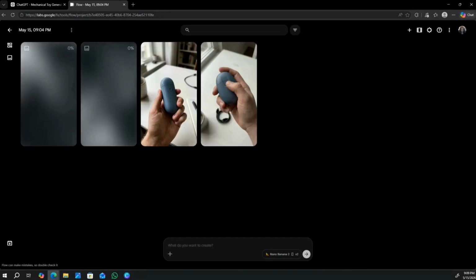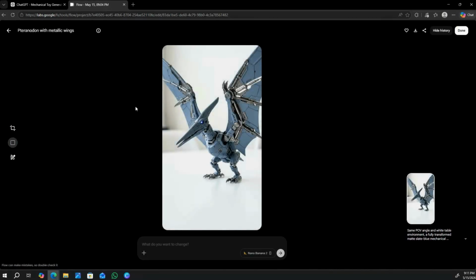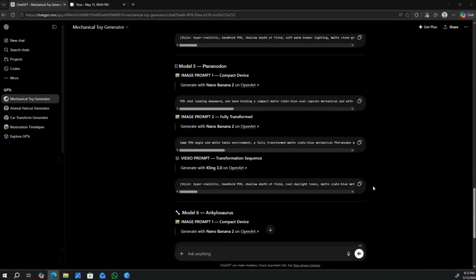Click Generate again. Guys, so these are the 2 images that Flow gave us. I'm going to go with this one right here. Flow has created from this little box unfolded a mechanical toy. Okay, guys, so right back in ChatGPT, we're going to go ahead and copy our video image prompt, okay?